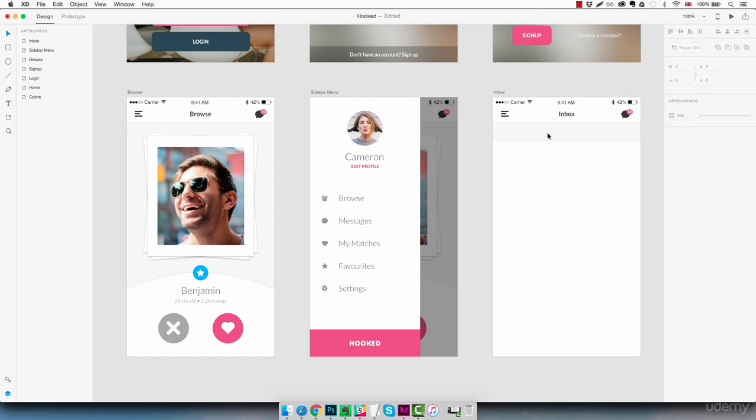In this little section on top, we're going to have our search bar, which we're going to create using another rectangle. We're going to change the border radius first of all to about 10 pixels and probably make it a bit longer.